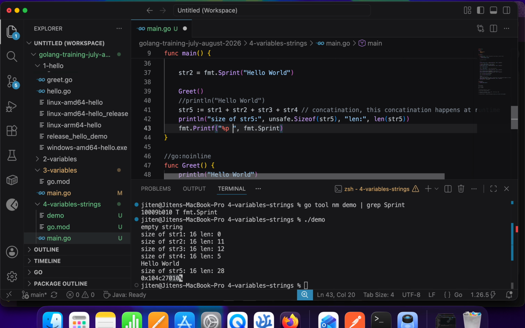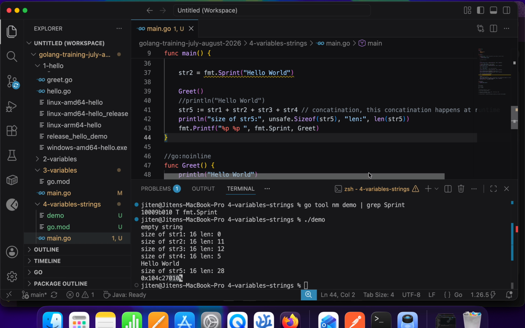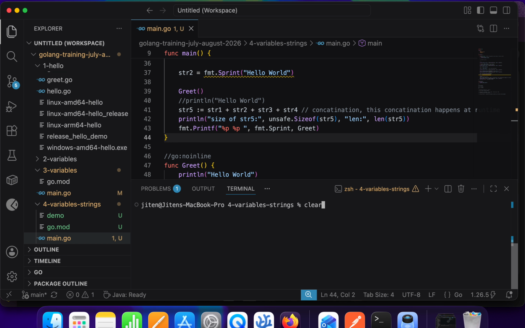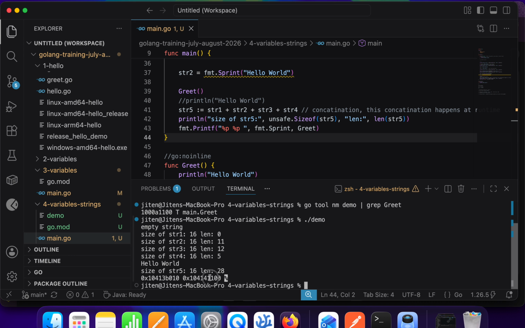Similarly, you can also check the address of greet. For example, I go here, and I print Sprint, and I also print greet. 100 is the address. Whenever you run that application, you see that it would print 100. It would print 010.